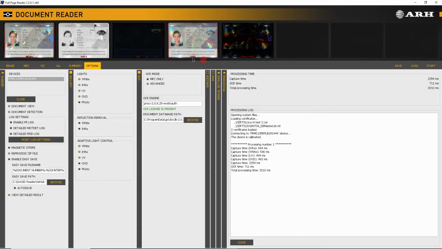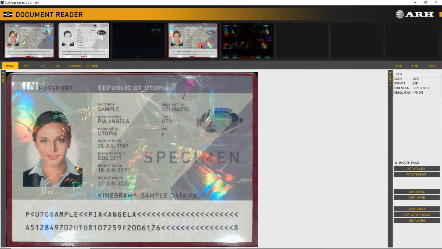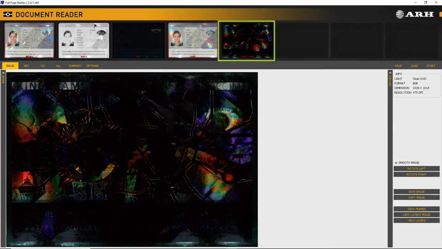In the upper line, an image called OVD and an image called Clean OVD appear. Double-click on OVD to enlarge. Clean OVD shows OVD elements extracted from the visible white image.